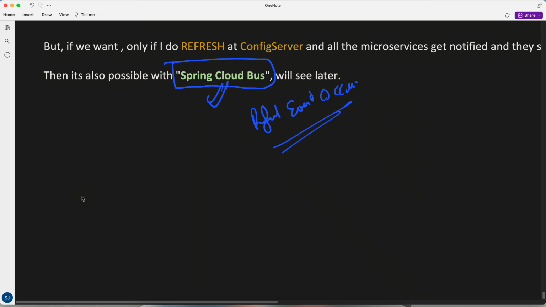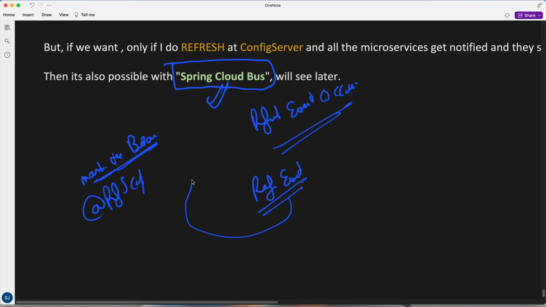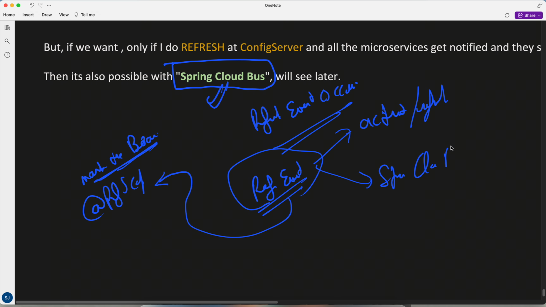So you know that it's a two-step process. We have to mark the beans which need to be dynamically refreshed, and the marking of the bean happens with @RefreshScope. Now, whenever the refresh event happens, all the beans marked with @RefreshScope will get refreshed. This refresh event can happen through the Actuator /refresh endpoint, which we have seen already, and another way is through Spring Cloud Bus.